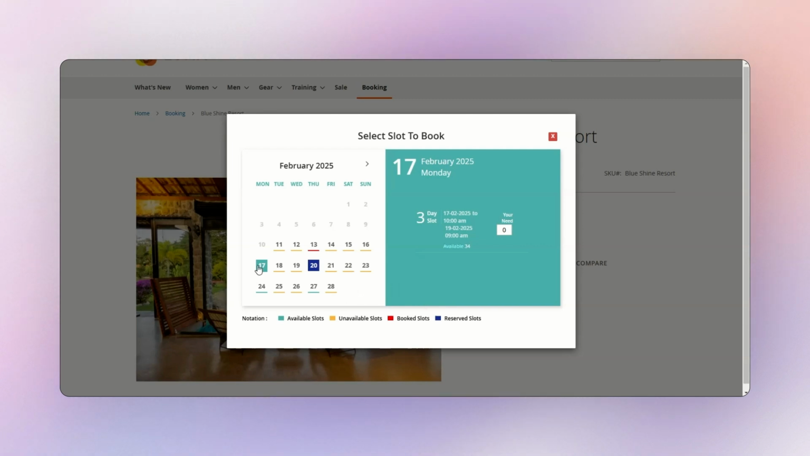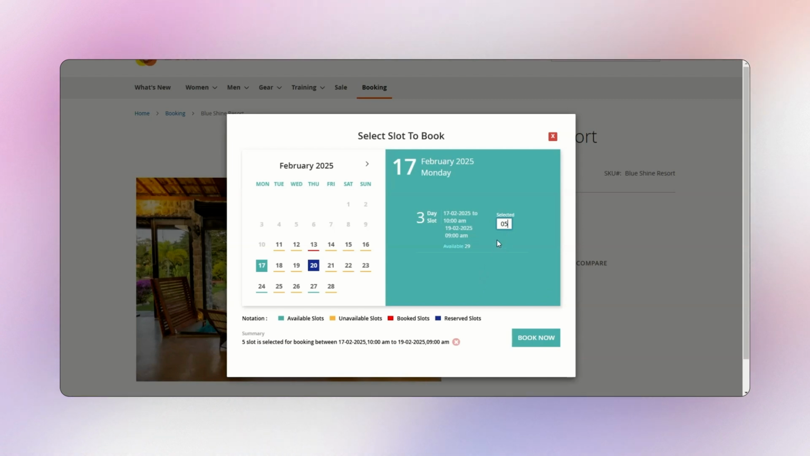For this, we will select the available slots accordingly. I will select 17th February. We can choose the slot quantities according to our needs. The slot quantity is shown as 34, the same as the default quantity added to the product. I will choose 5. After selecting the slots, we can see a summary showing that 5 slots are selected for booking between 17th February to 19th February.